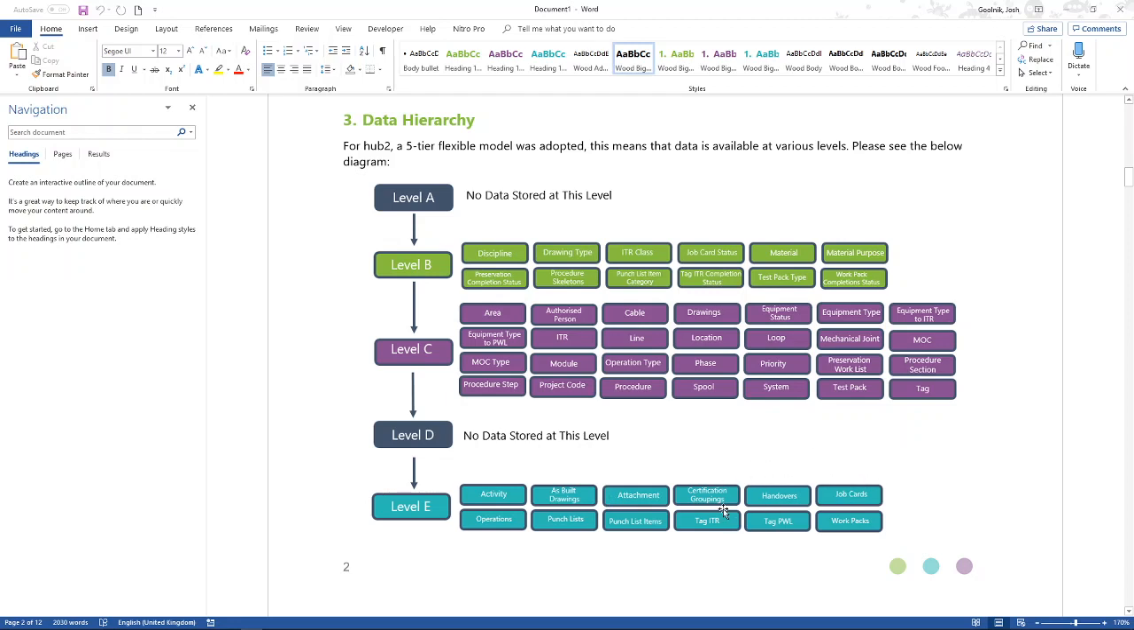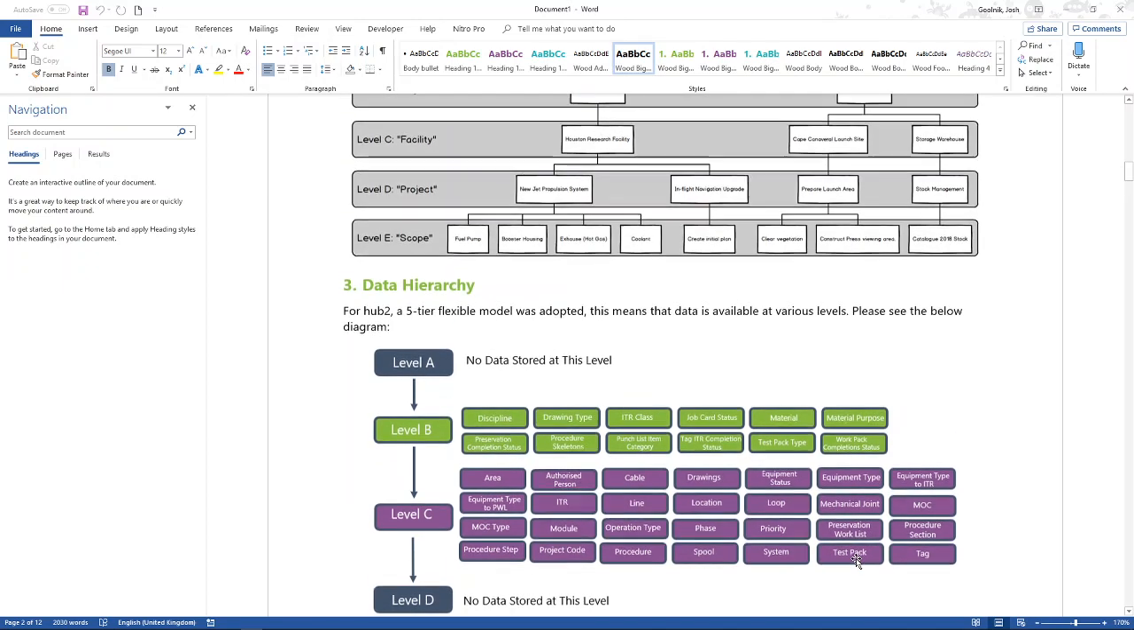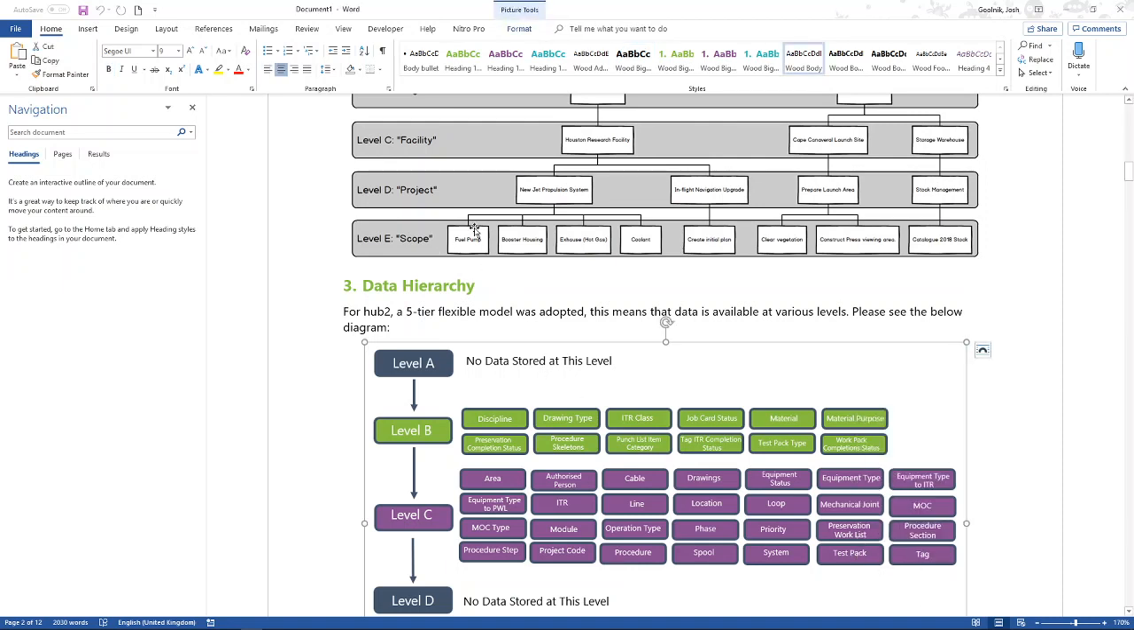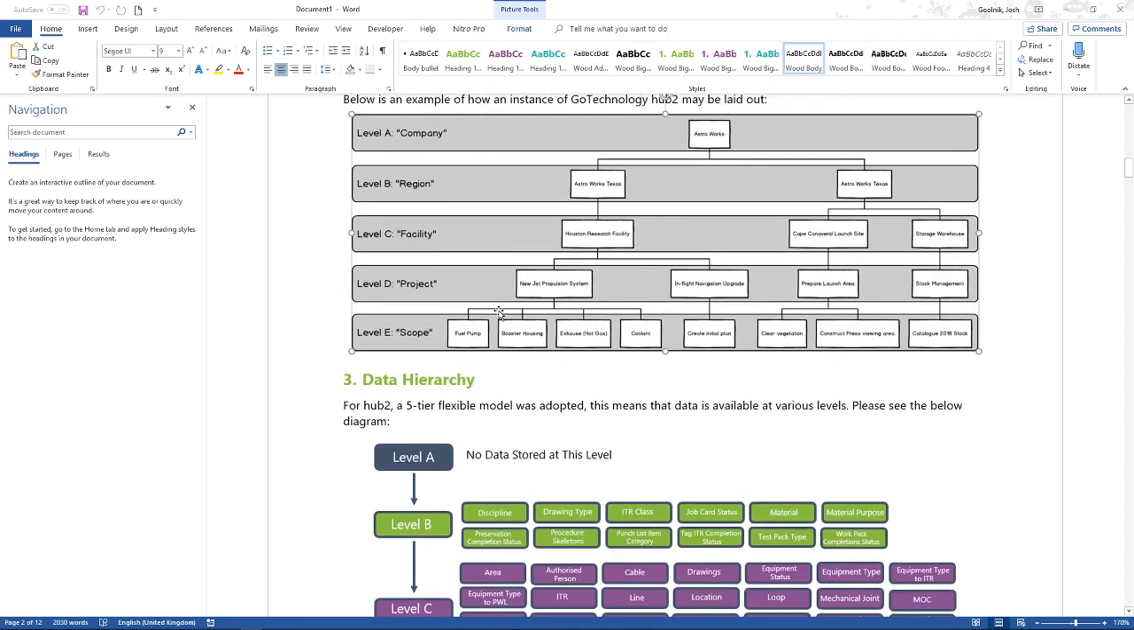We've got the handovers, job cards, operations, punch lists and punch list items, ITRs, preservation work lists, and work packs. So all the information about, well, this has been signed off, this hasn't been signed off, this is upcoming, this is not due for a while. That's all stored at this level E. So the idea behind this 5-tier structure is to put as much flexibility and reusability in there as possible.